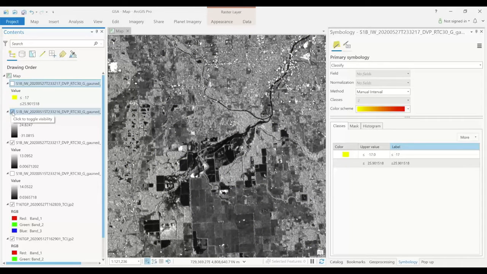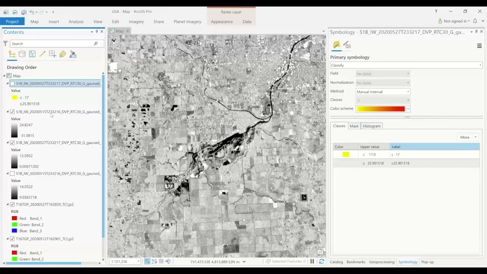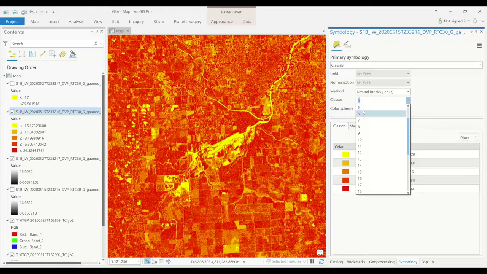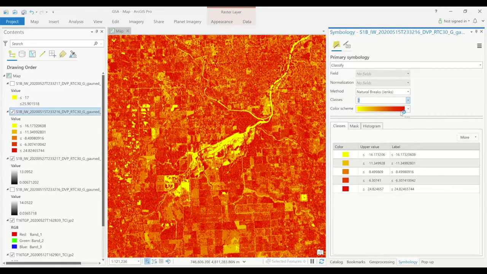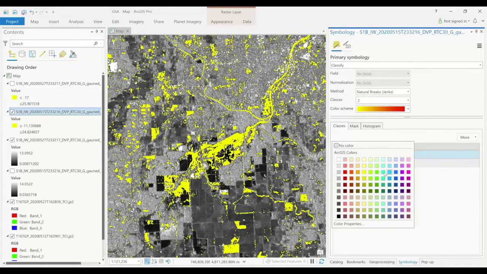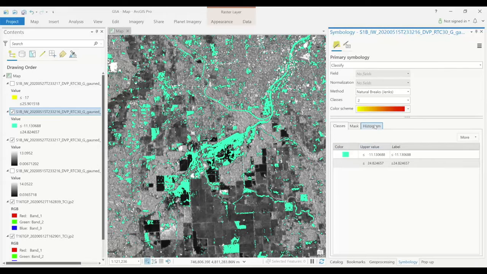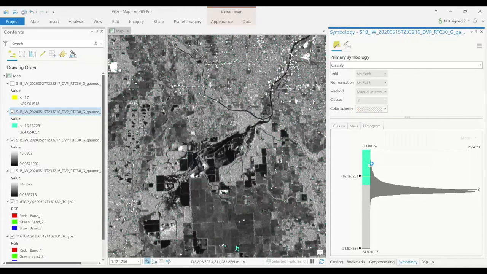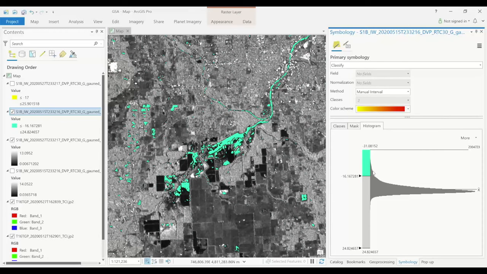Let's go ahead and do the same thing with the dB file from the 15th. So we'll look at the symbology and set it to classified with 2 classes. Again, we'll set non-water to be clear, and we'll give a different color for the water. If we look at the histogram, you can see that the peaks are not nearly as clear as in the original image. So we'll have to be a little bit more creative in guessing where the trough is between those two values.